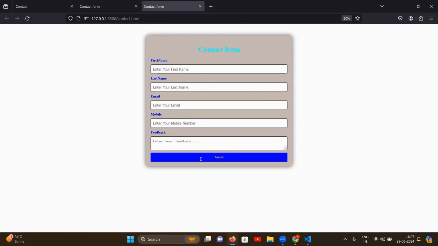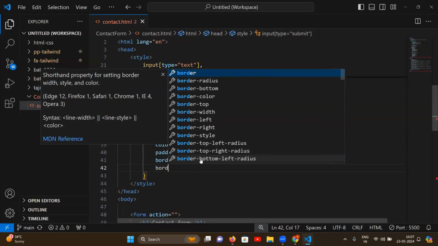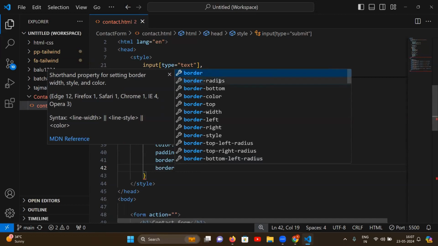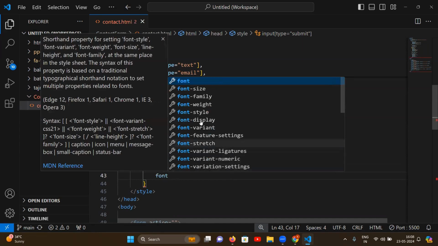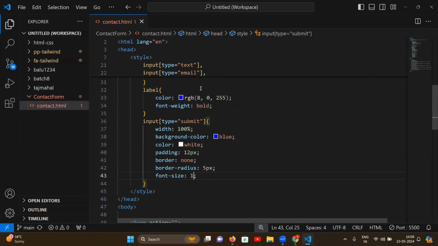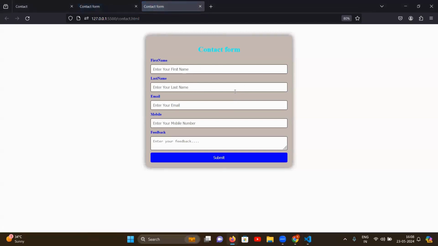And then I keep border radius 5 pixels. And then font size 16 pixels. Yeah, so the form will be looks better.